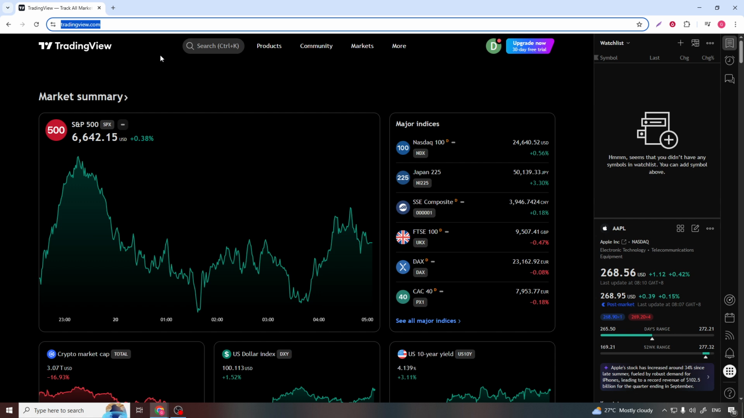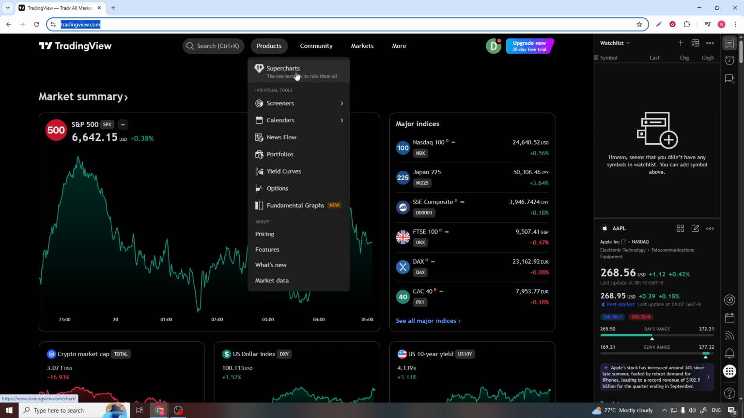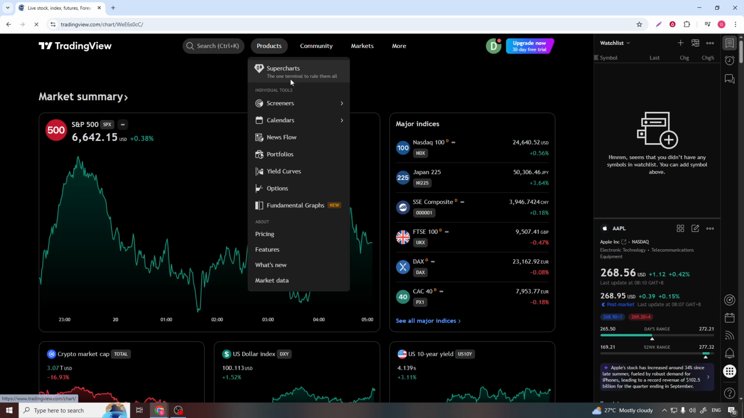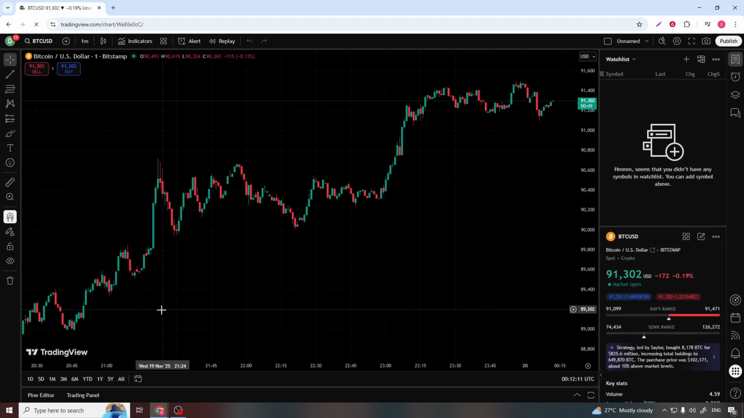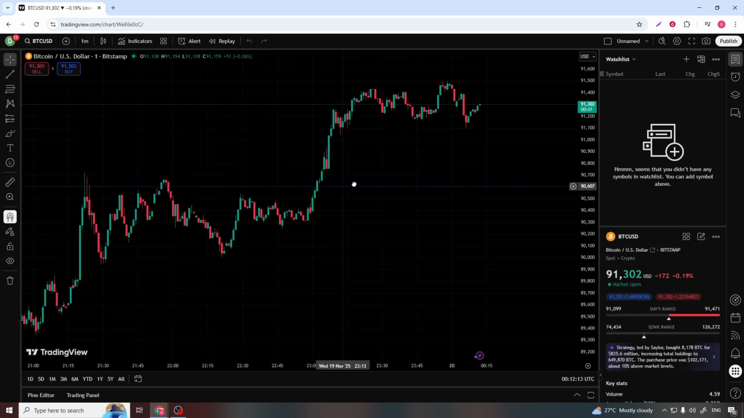Once you're on the Tradingview homepage, look for the option called Super Charts, or just Chart, usually located in the main navigation or prominently on the front page. Go ahead and click that. This will open the advanced charting interface where all the trading tools and broker connections live.